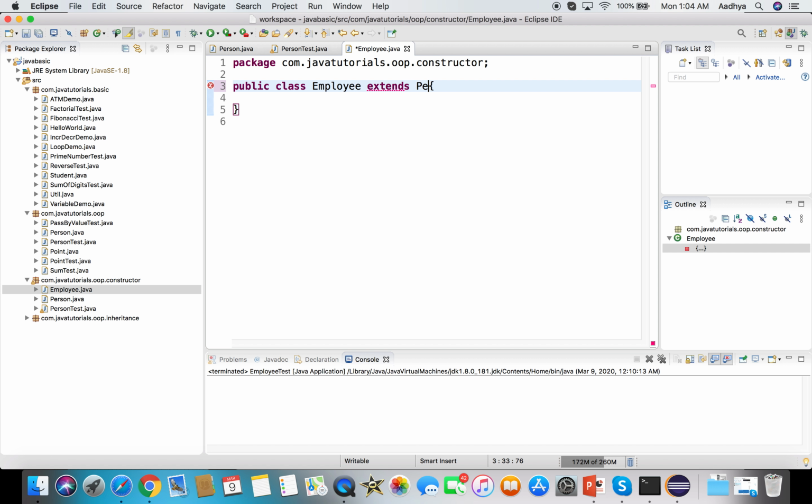is going to extend Person. I didn't do anything, I just extended Person, but it is giving me an error. So why does this error happen? I didn't call any of the constructors. Nothing I did, but still I got an error. If you see the error, it says implicit super constructor Person is undefined for default constructor.